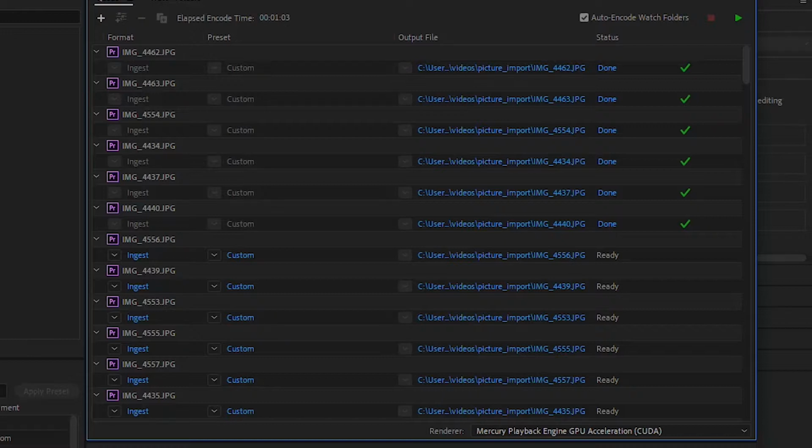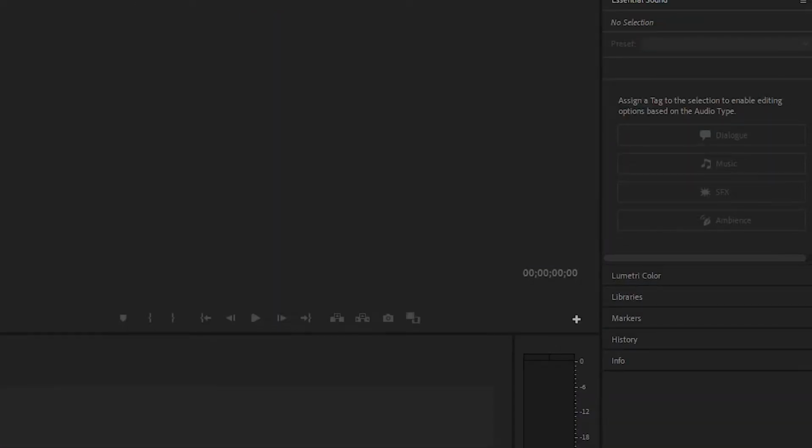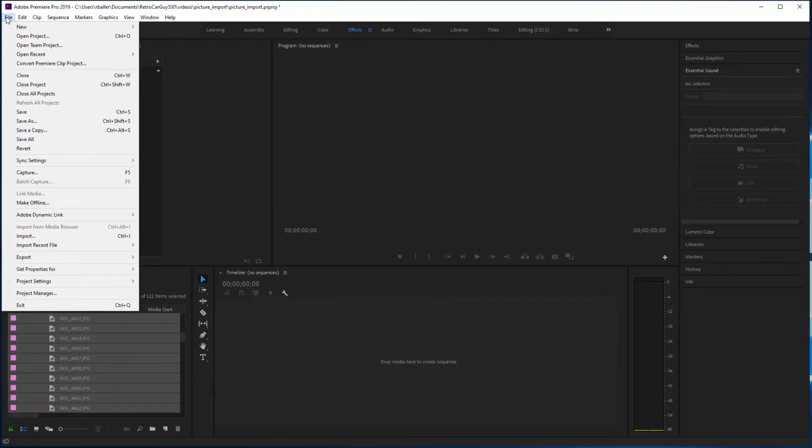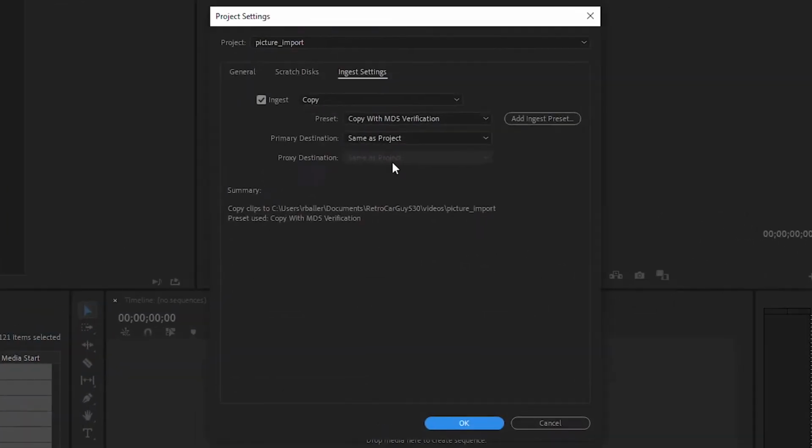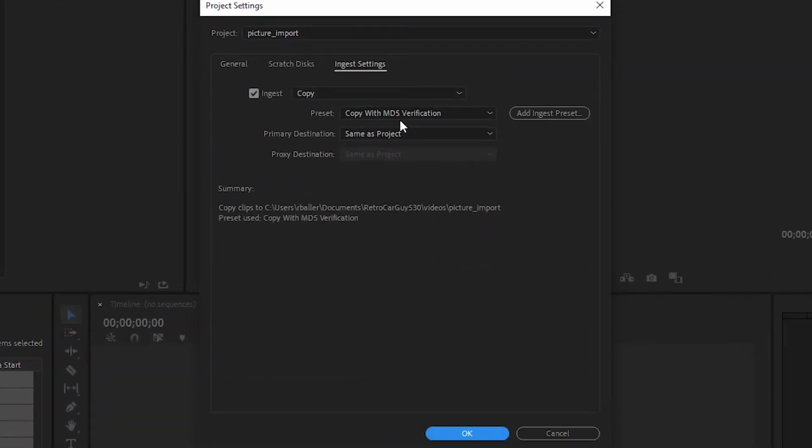It is using the following settings for the ingestion. So let's look at the project settings. And ingest is set to copy with MD5 verification. And as I said, my workaround, the same amount of work is being done, but it's able to be done with less than 1 second being incurred for each file.